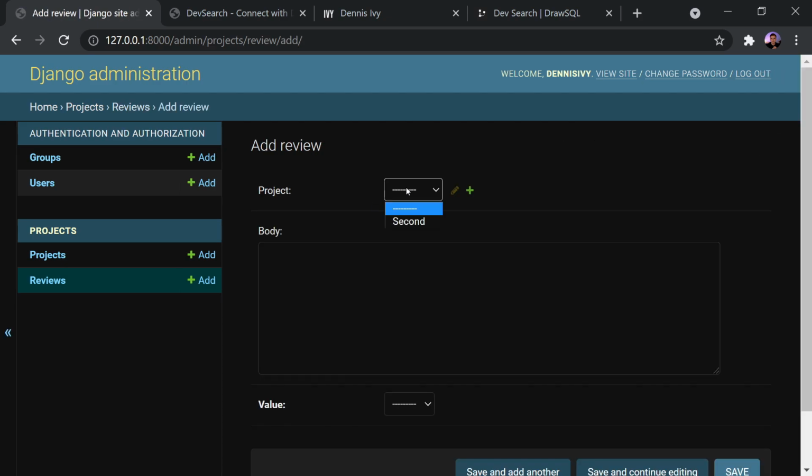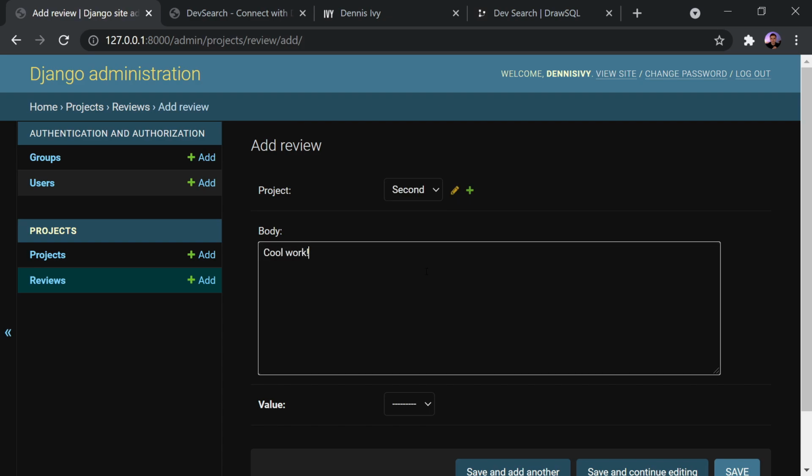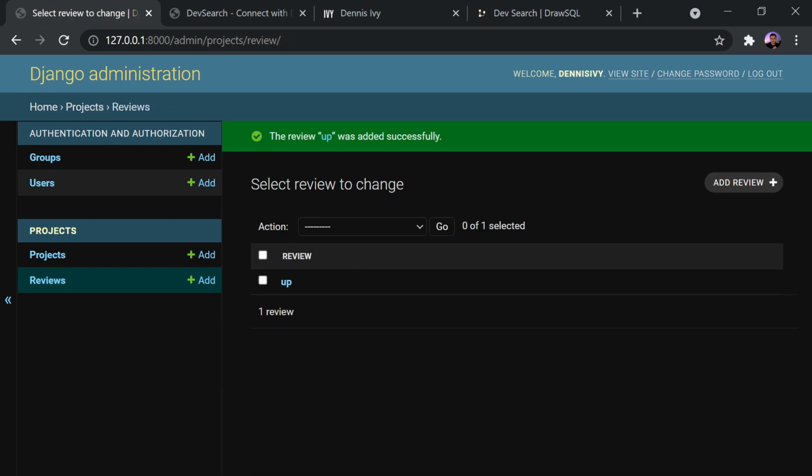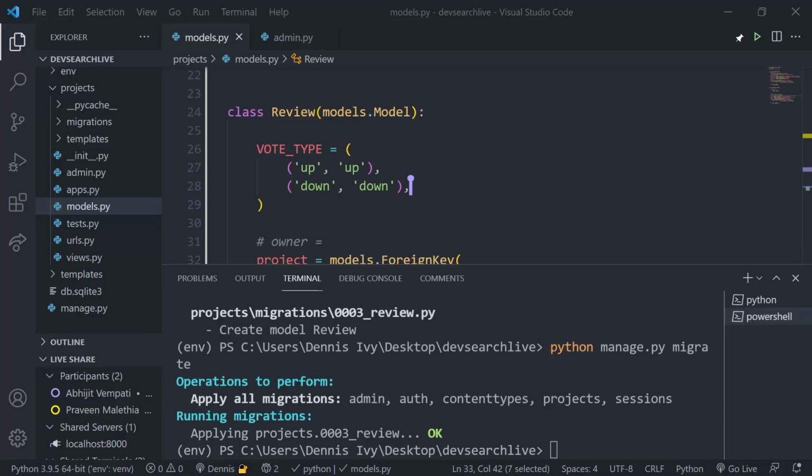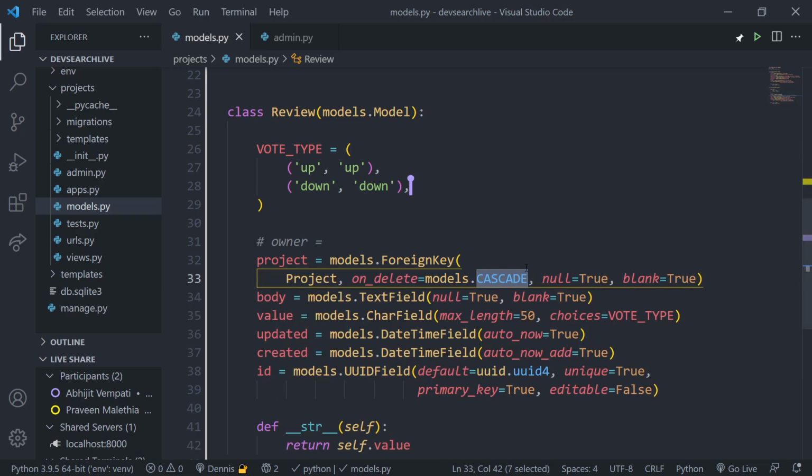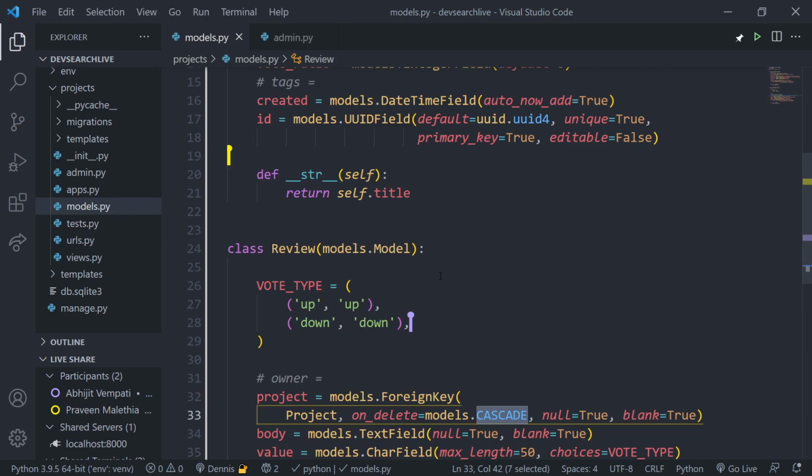So we'll just add in one more review. We'll go into second. We'll just say cool work. And we're going to leave this review for now. So that's the one-to-many relationship. We now have our review model. Any questions on that relationship, let me know. We're about to move on to the tag here. So for the tag, we are going to move on to that many-to-many relationship now. So let's check the chat here.